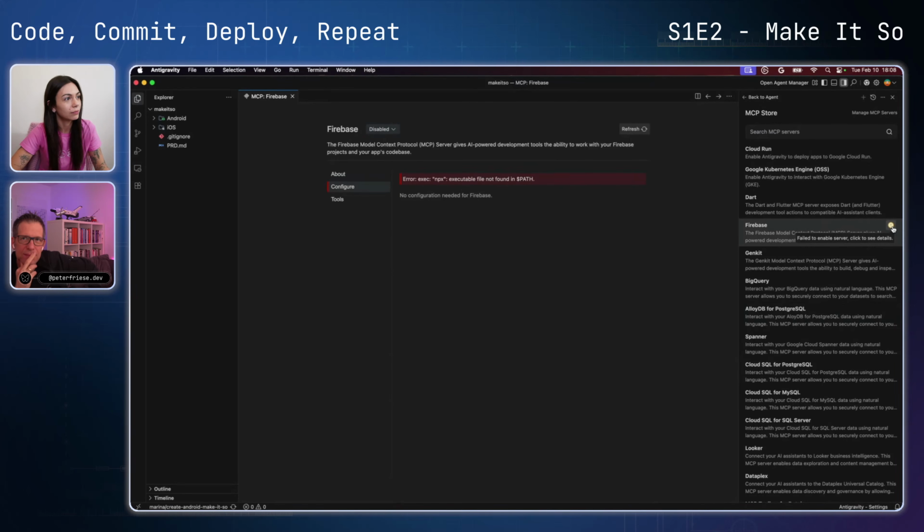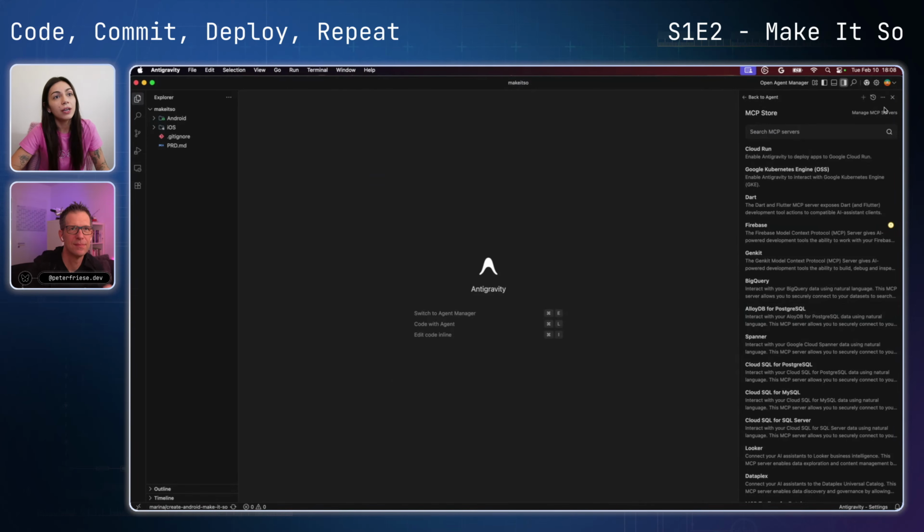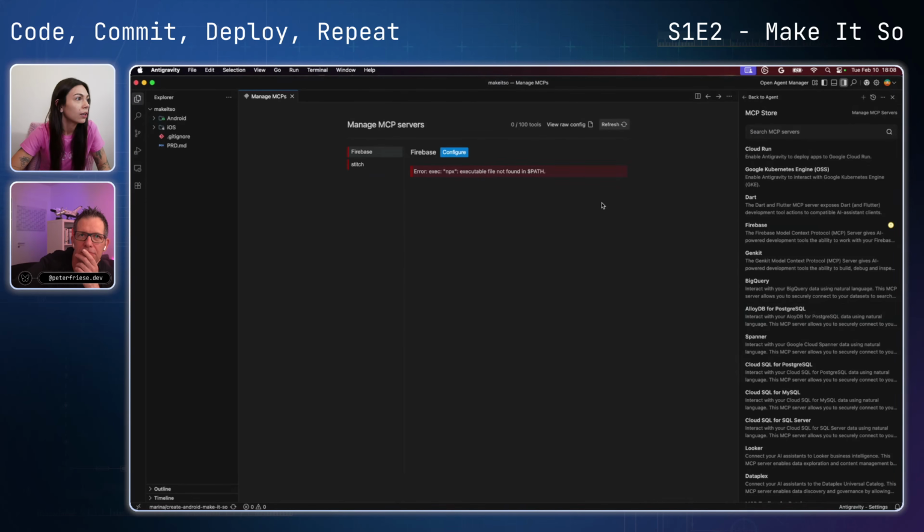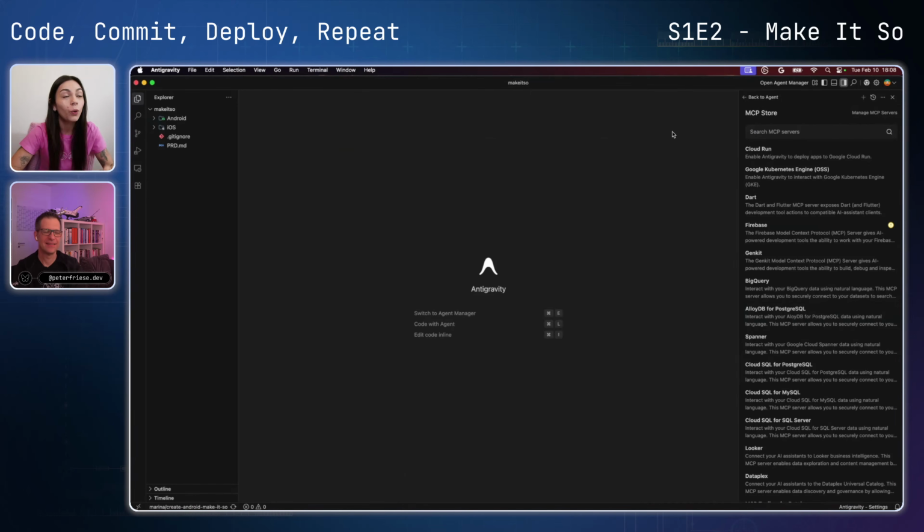Okay, so I already have it. And you can manage your MCP servers, which means you can go here. I don't know why I'm getting this error now, but you can go to view raw config, which I'm not going to click because it contains my API keys, but you can add MCPs this way, through this path as well, which is what you will do to use Stitch.